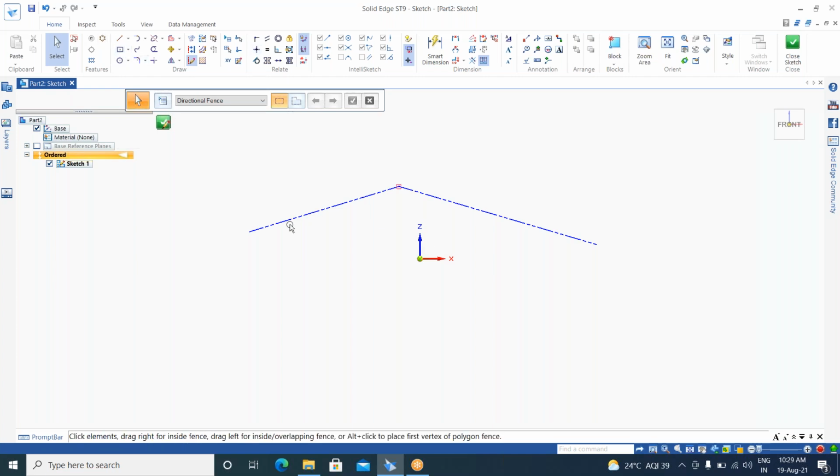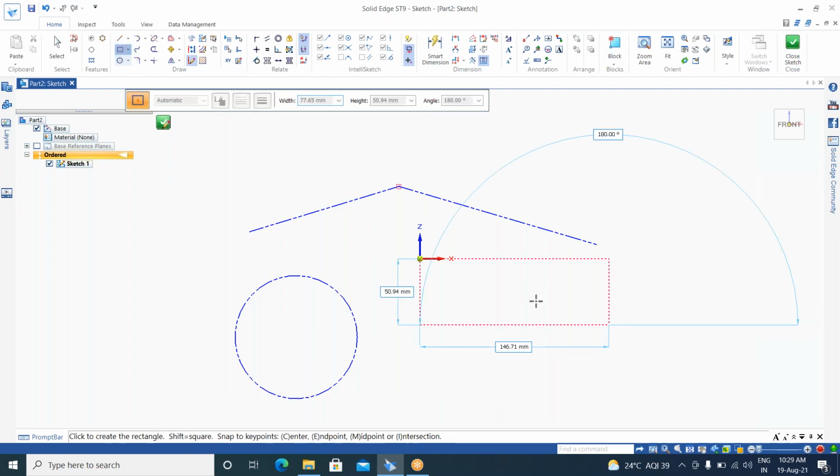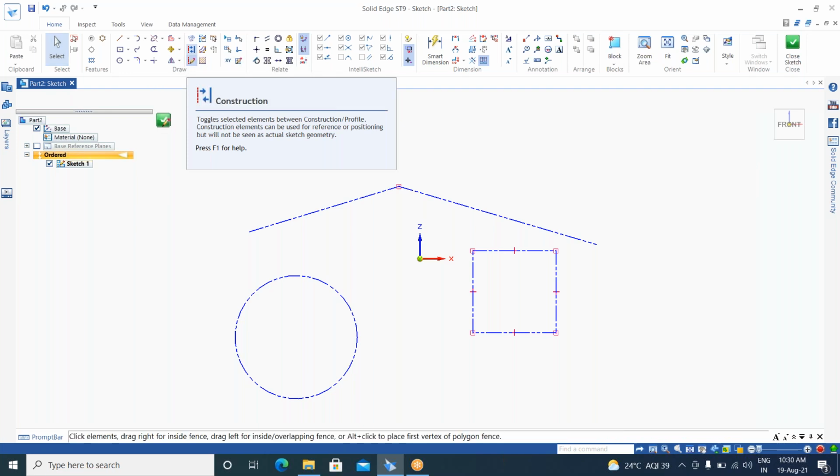For example, previously I have drawn some lines here. Now I'm going to select a circle. I'm going to draw a circle in a construction. Or else I'm going to draw a rectangle. Whatever tool we are going to use, everything will be created in a construction. Every line will be a construction line. Or else we can directly convert individual lines by using convert construction.